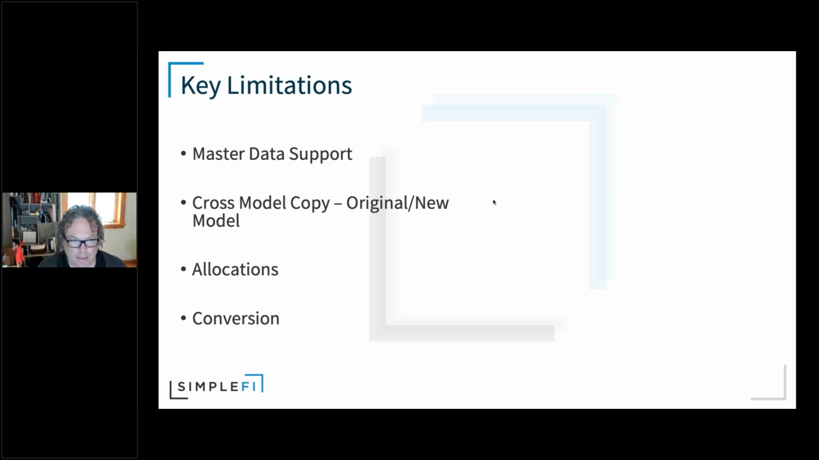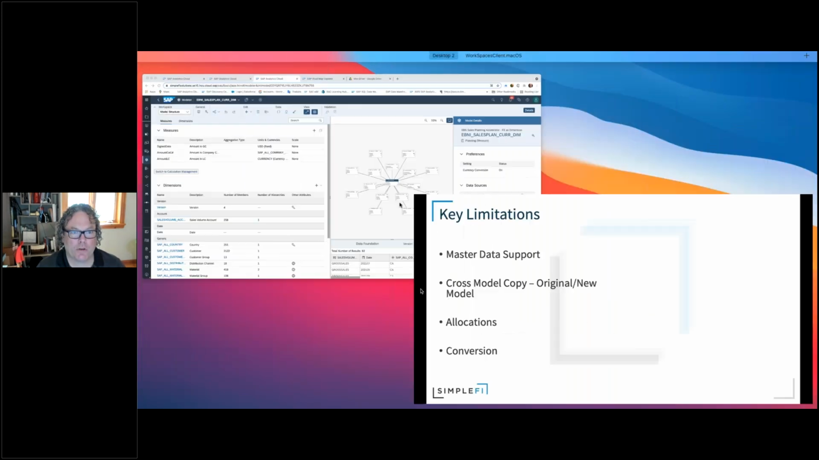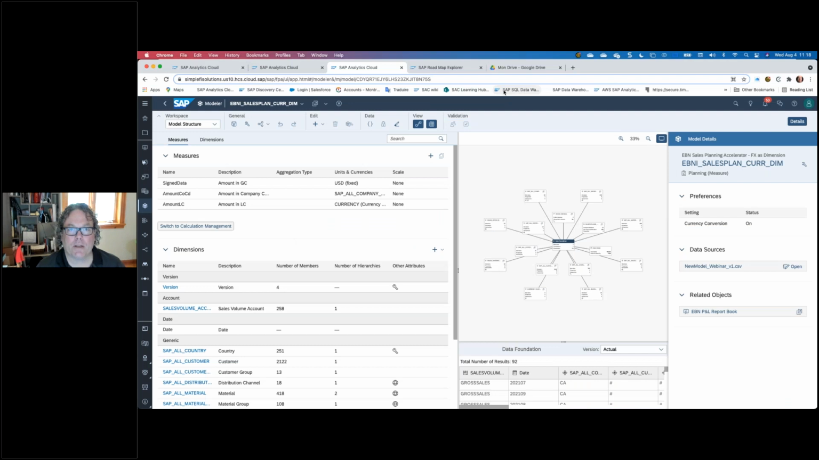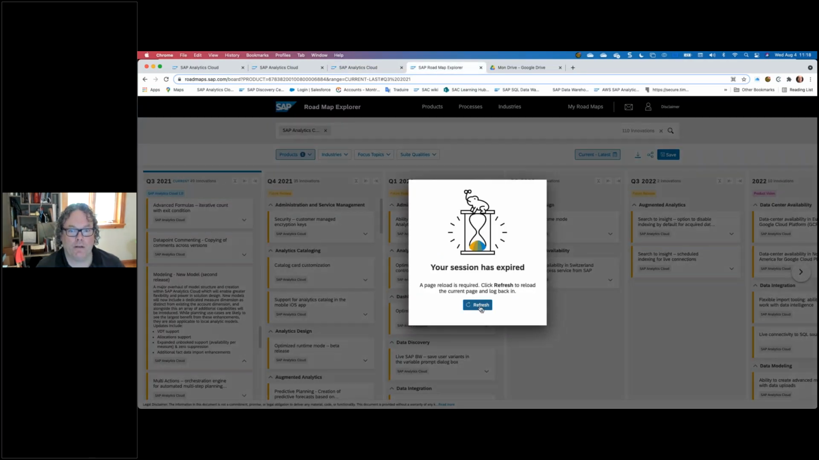If you're wondering when some of these functionalities are being fixed, I really invite everyone, I'm going to go into the browser here, I really invite everyone to get used to going to roadmaps.sap.com.